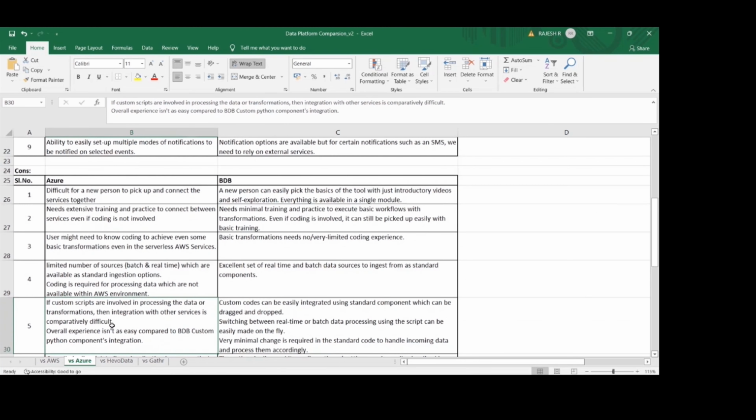Okay, so again, let us check what are the cons of Azure compared to BDB. So where we are better. So some of these are additional points. Yes. So one is how easily a new person can pick up.